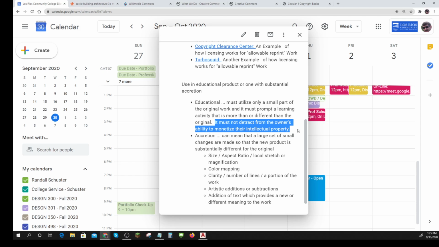If that thing is for sale and normally gets paid for, and many people use it and pay for a license, you don't get to just say, I'm a teacher, I get to use it. That's a no-no. Okay? It's often done, but it's a no-no. All right? So that's educational.